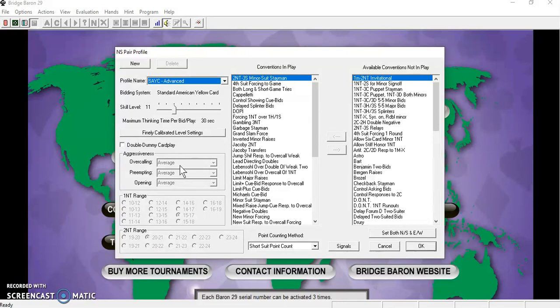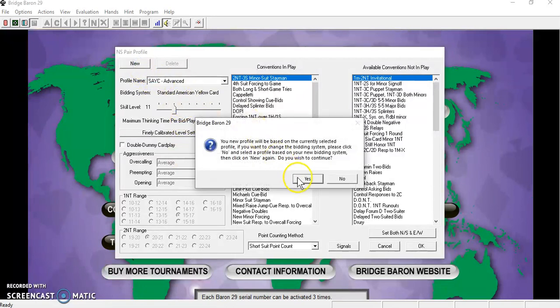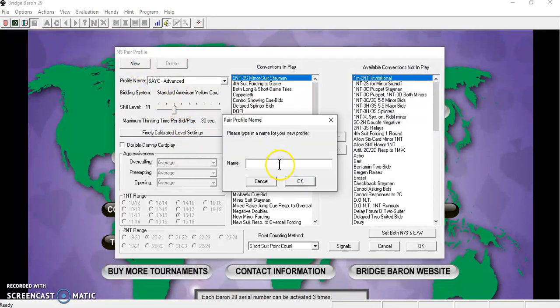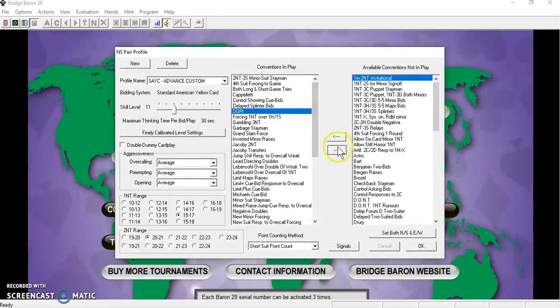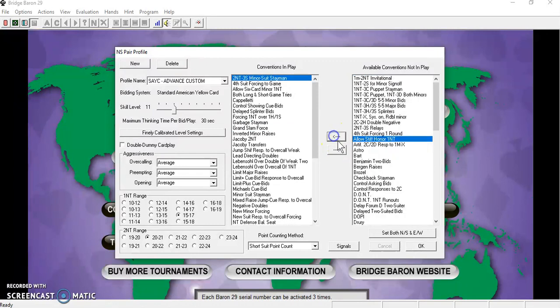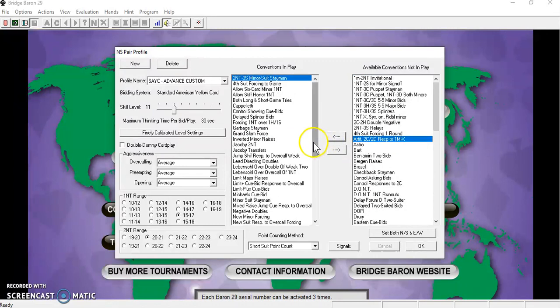If you wish to make changes to the conventions that are in play, click New, select Yes, rename it, click OK. You can then remove or add conventions. It will be saved there for the next time you use the software.